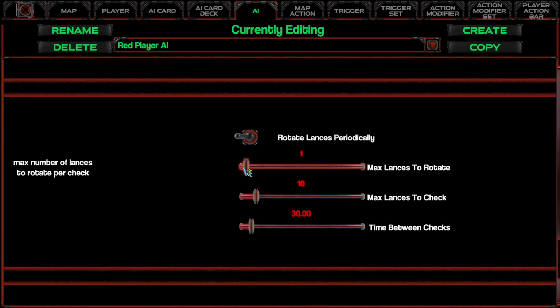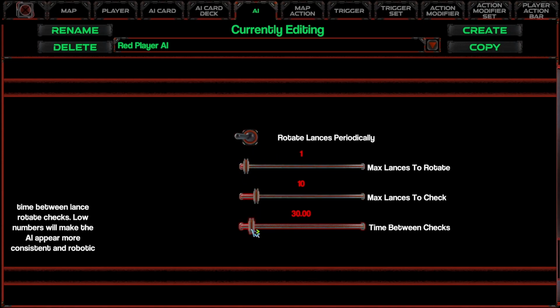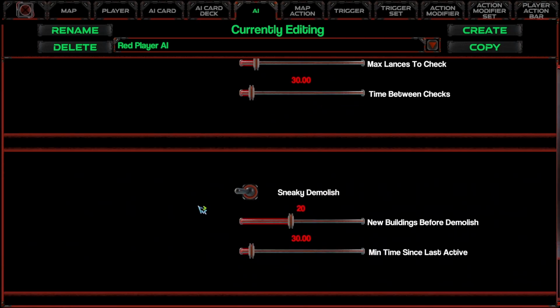And if you turn this up very high, the AI will look more robotic, snapping to face lances to attack the player, which is generally less of a fun experience. So you want to keep these numbers kind of low, but it can make the AI appear smarter and a bit more fun to play against.